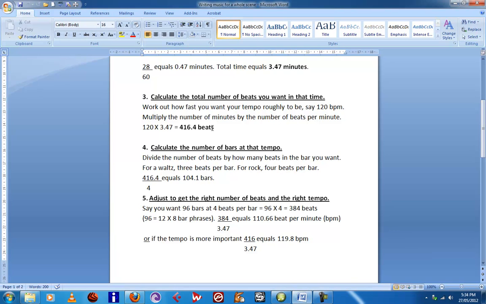Now if you're working with a waltz, you'll have 3 beats in the bar. If you're doing rock or dance, you'll have 4 beats in the bar. But you'll need to decide that as well. Because once you do, you divide that number, 3 or 4, into the number of beats you've got, and that'll give you how many bars. And now you know how many bars you're writing at the specific tempo.